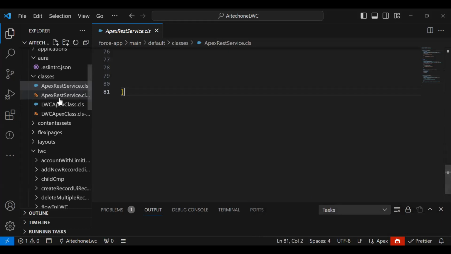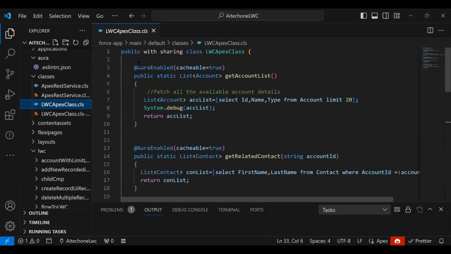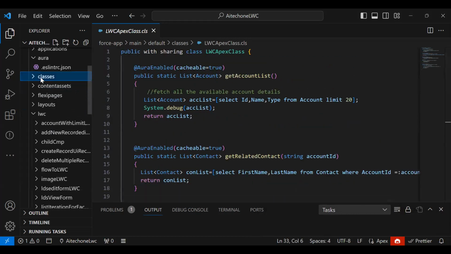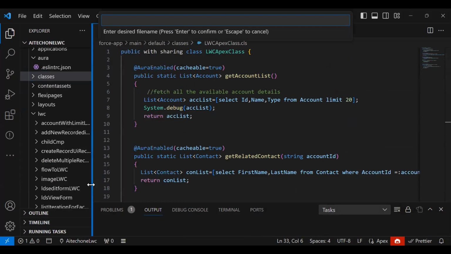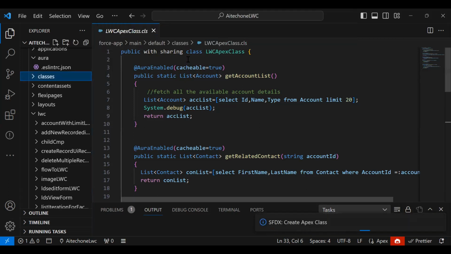So let's check it out. There's one Apex class, the LWC Apex class. I can use this one only, or else if you want, we can add a new separate class. So let's suppose I'm going to create a new Apex class named LWC Apex. That's my class name.